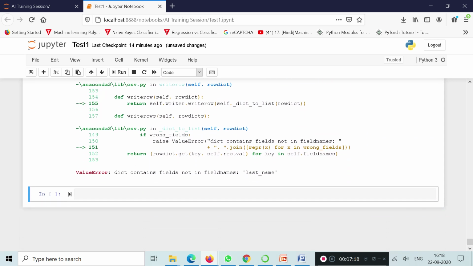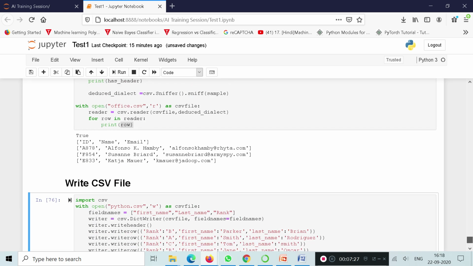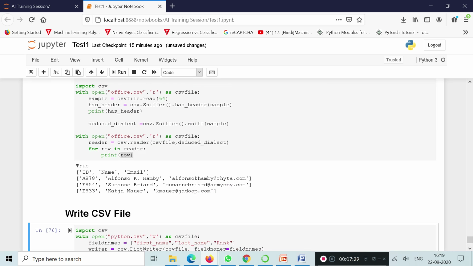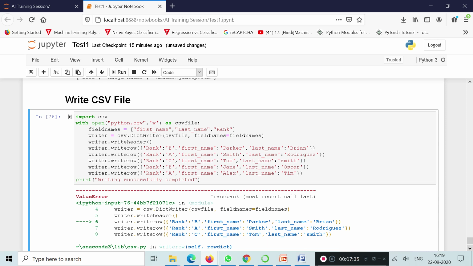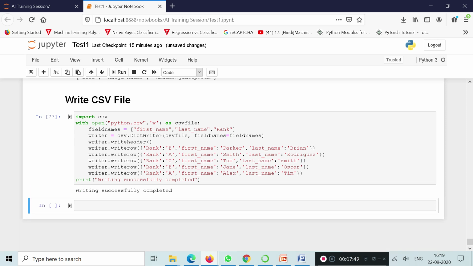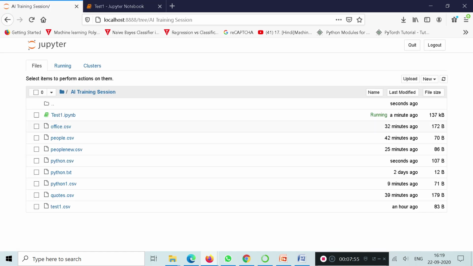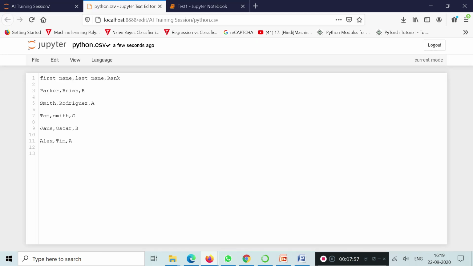Let's see. Dict contains fields not in field names. Last name. Last name is our code. I have used the capital L here, and I have used the small n. Let's execute this code again. Now what it says, writing successfully completed. Now I'll open the python.csv. Now you can see that the writing has been completed.